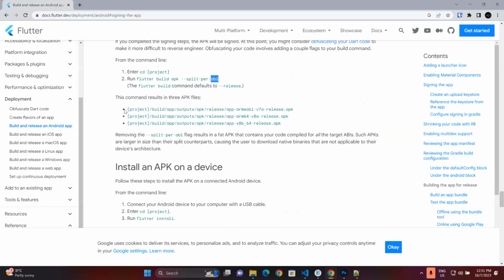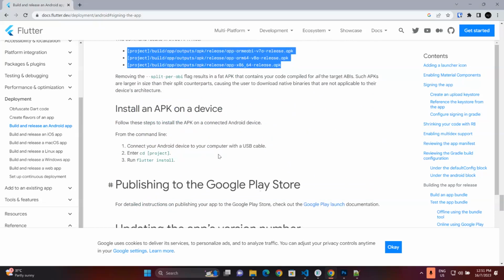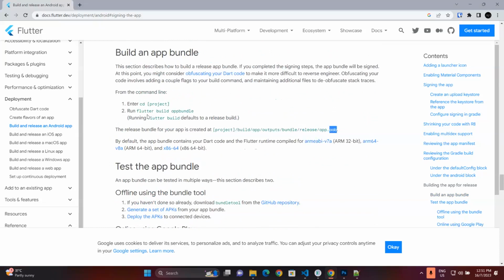Okay, so you can have three different Android application flavors. But I never use this. I just release it as an APK, and then you get yourself a full APK. So let's try with the AAB version. Let's see if we can compile this properly.